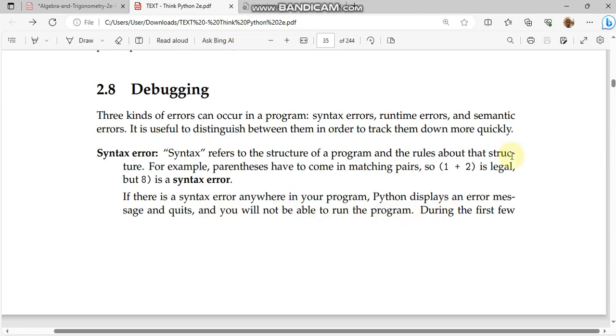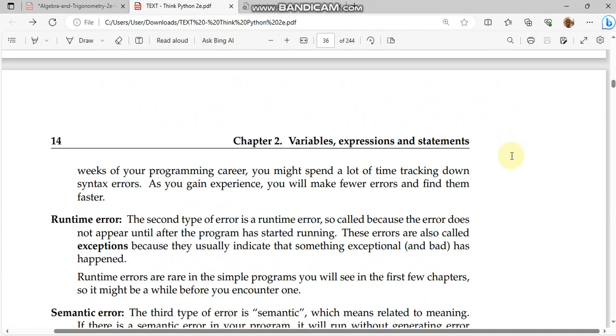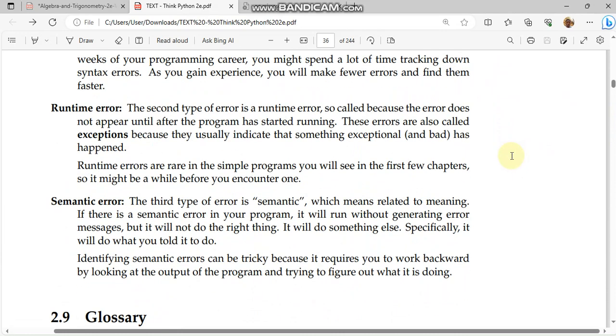During the first few weeks while learning to program, you might spend a lot of time tracking down syntax errors, because this is the time where you try to learn and understand the language structure. You learn to understand the rules that govern everything you are using in the program, so you might come across syntax errors more often. But the more familiar you get with the language, the fewer errors you will come across while writing your program.